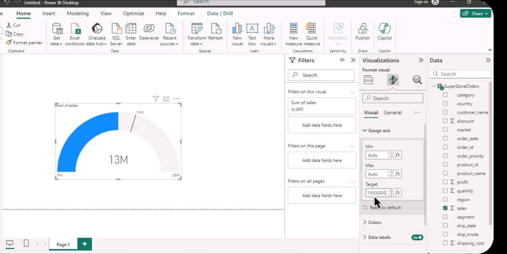That's it. You can also customize the colors of the gauge chart according to your theme in your customization criteria. That's it. That's how easy it was to create and customize a gauge chart in Power BI.